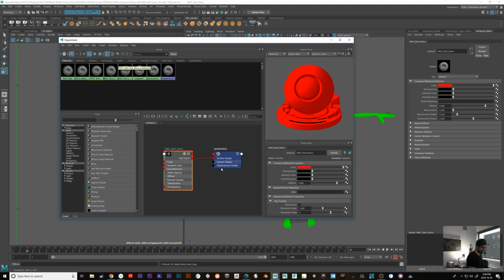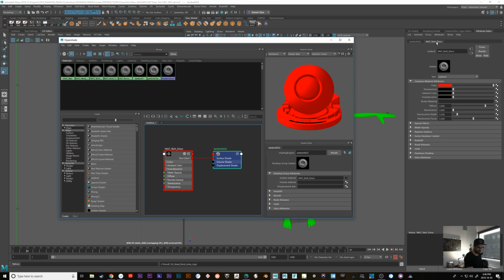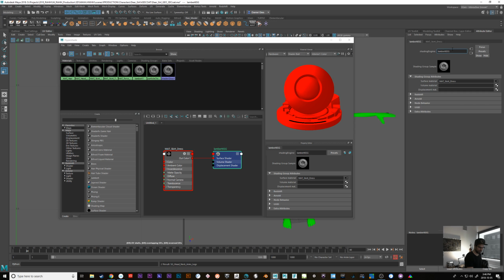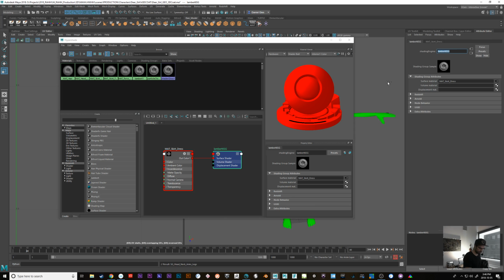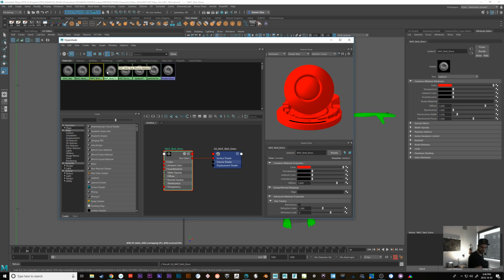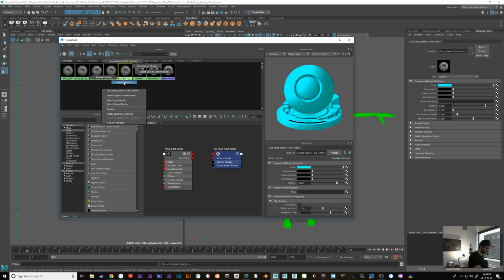Might be a better way to do this. Probably could do it in the attribute editor too, because there it is right there. So just copy this. SG underscore that. Bonk, done. Where were we? I don't know why that's not showing up, but anyways, graph network.